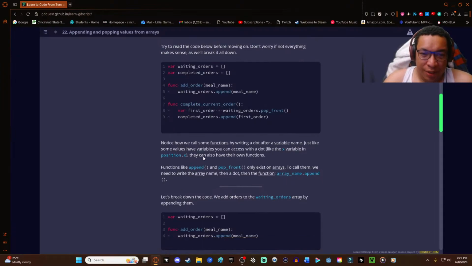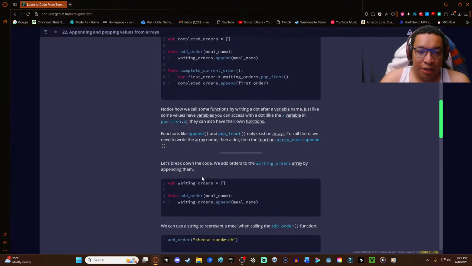Notice how we call some functions by writing a dot at the end of a variable name. Just like some values have variables you can access with a dot, like x in position x, they can also have their own functions. Functions like append and pop front only exist on arrays. To call them, we need to write an array name, then a dot, then the function: array name, append, whatever.